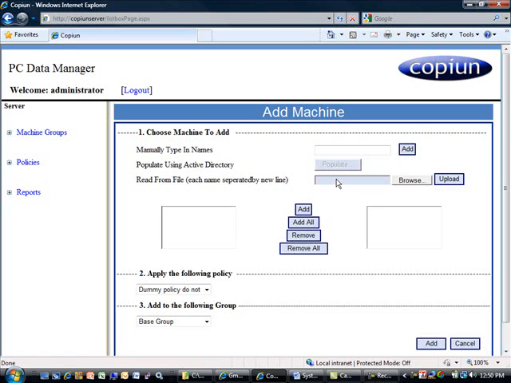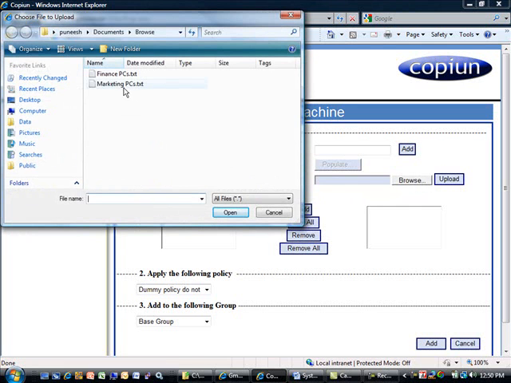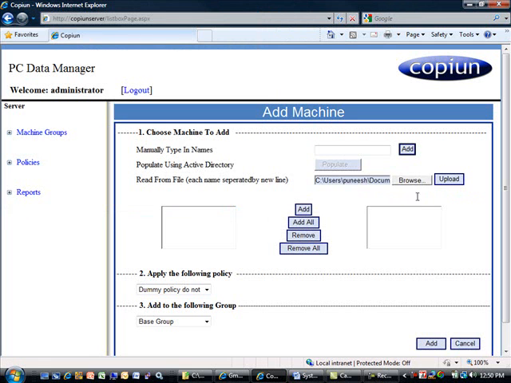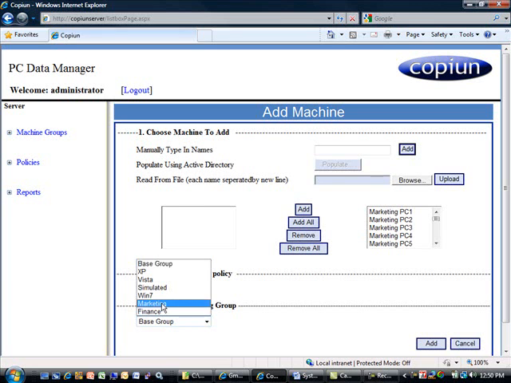Now, the nice thing about Copiun is it allows me to do a bulk upload of host names in a very easy way. All I need to do is click browse. I have the PC names in a text file already. Select that and I click upload, say add all, and choose the policy as marketing, and optionally put them in the marketing group and click add.